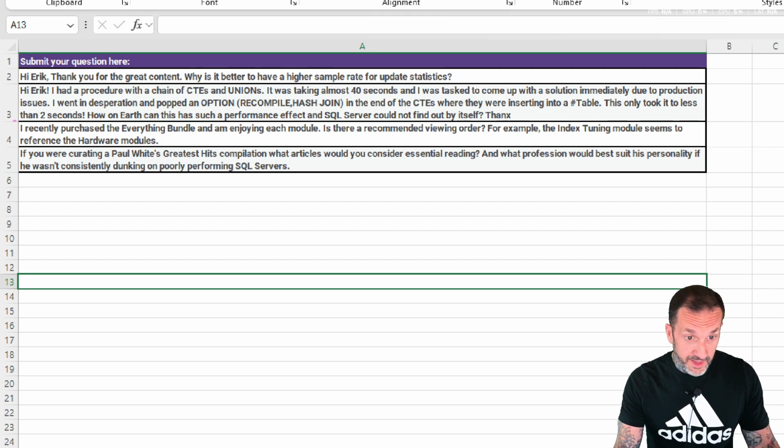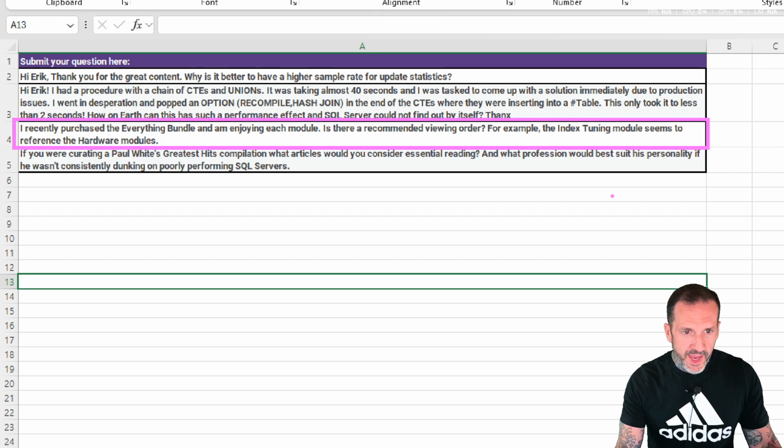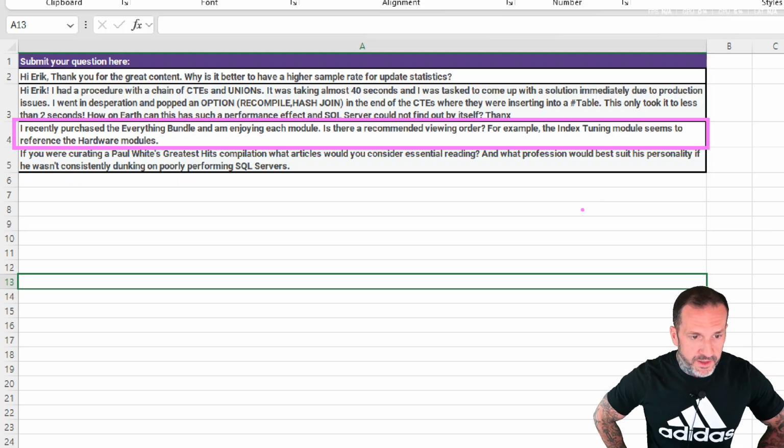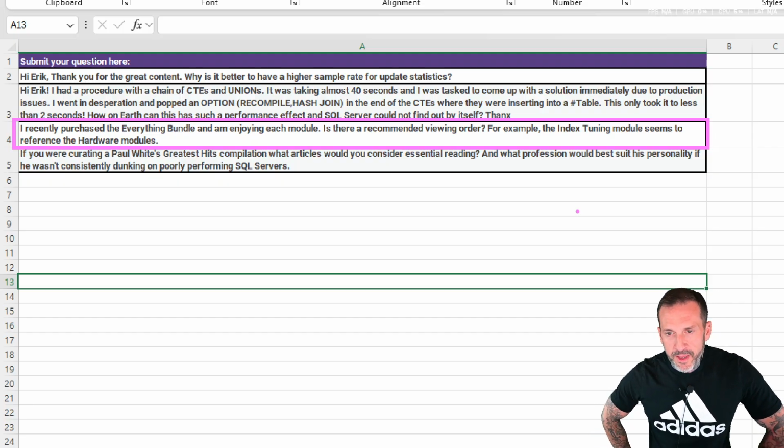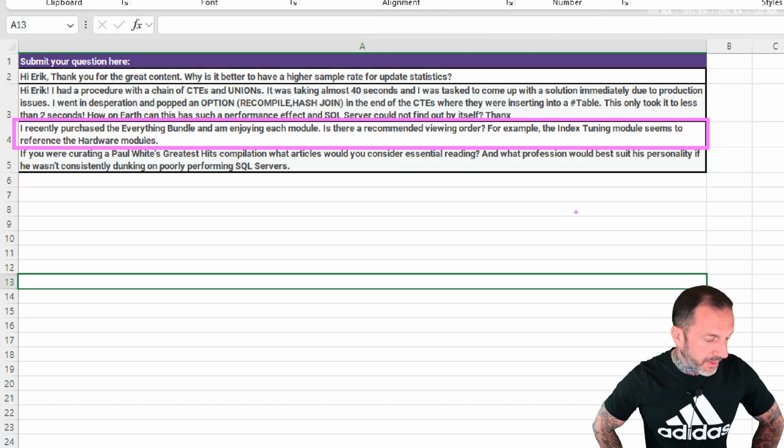All right, next question here. I recently purchased the Everything bundle. Woohoo! Thank you for your support, and I am enjoying each module. Is there a recommended viewing order? For example, the index tuning module seems to reference the hardware modules.